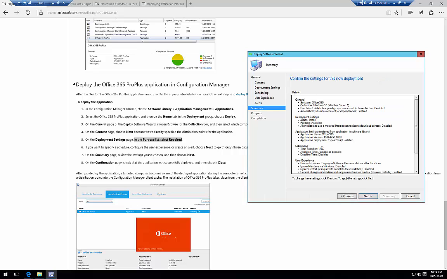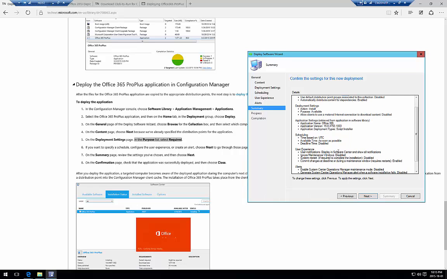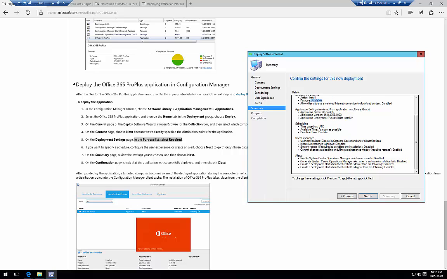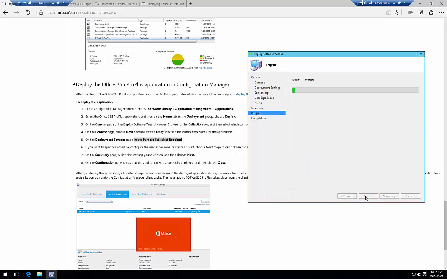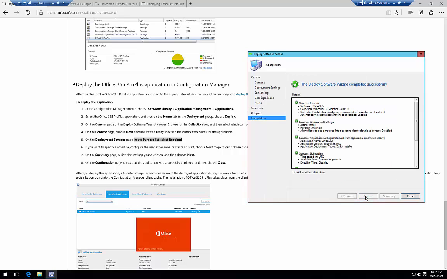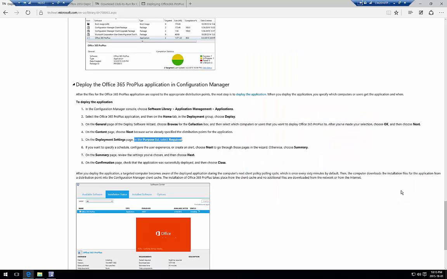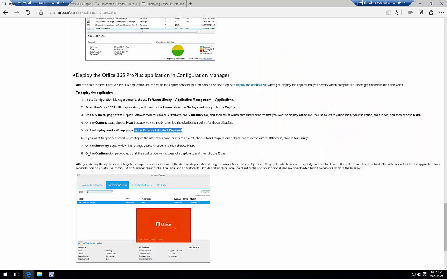So here's our summary, right? The information that we've put together for the app, the collection that it's going against, and I have one system in there. It's an install and available, so just take a look, make sure it looks okay. Hit next, let that finish, and we're good. So we'll hit close. So we've done that here. So we're all the way at step 8.